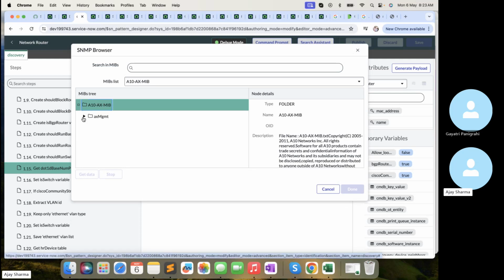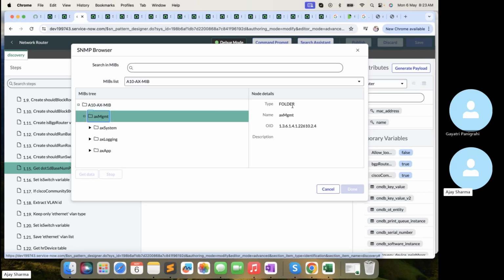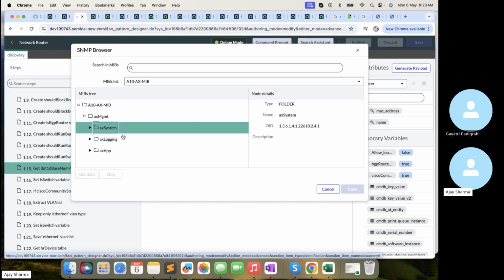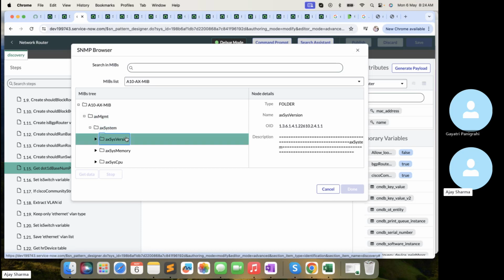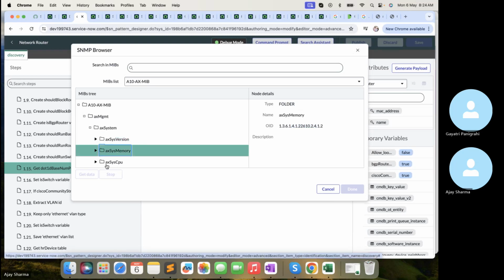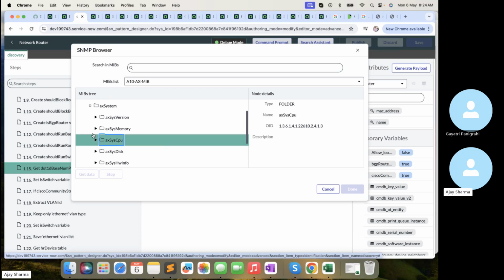So as I mentioned, this is a tree base. What is the information in this OID? Then access system. Let me click on this version. Now you can see again it's an OID. What is the description of that particular OID? It's a version, right?